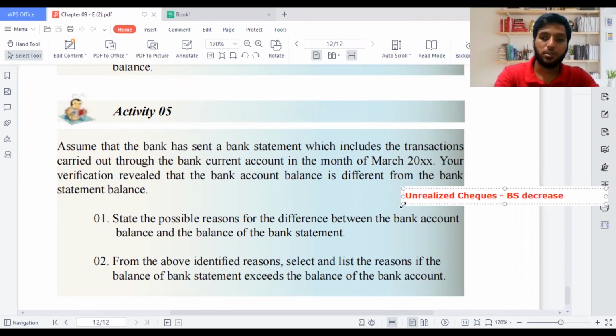Then when we see unpresented check, like you have presented the checks to the bank, but the bank forgot to present it. So if you see, your bank account will be very less than the bank statement because in your accounts you have reduced it, but the bank forgot to reduce it, which means the bank statement has exceeded. So I can write exceeded, the correct term. Right.